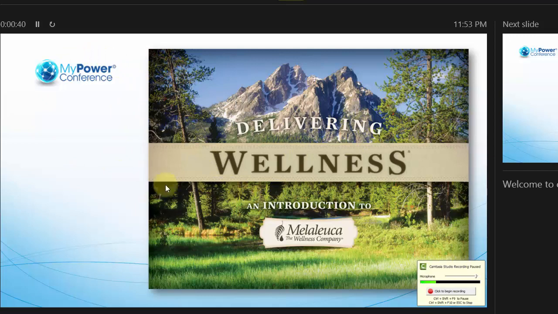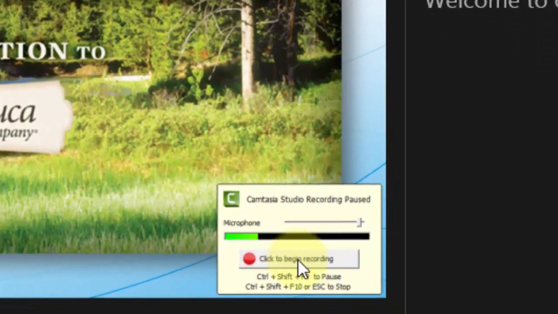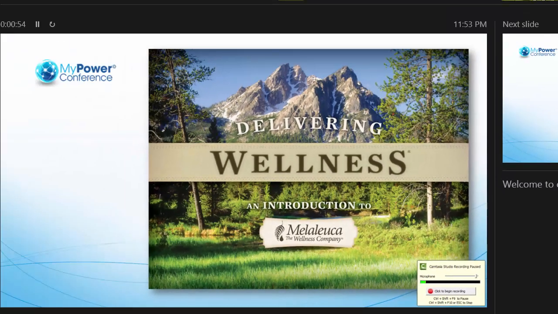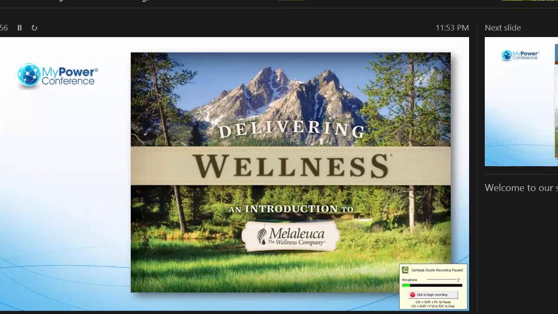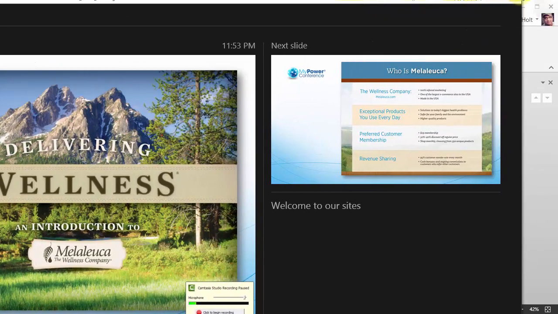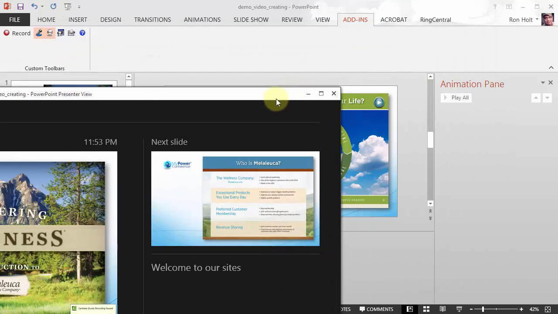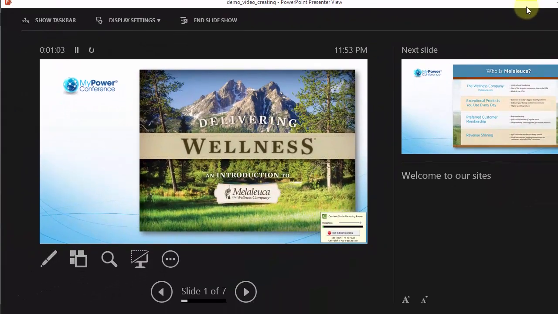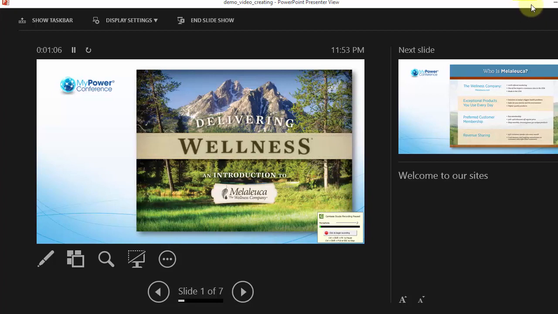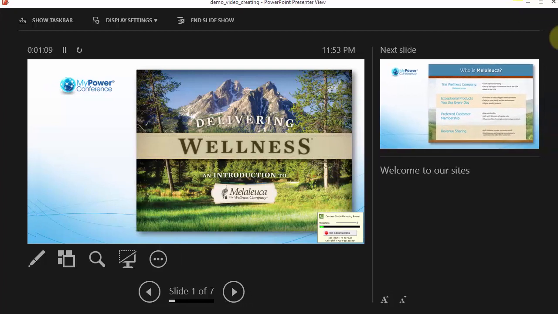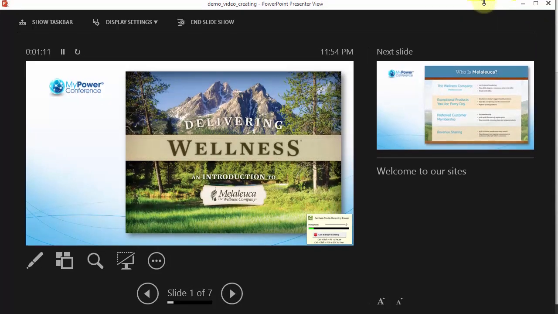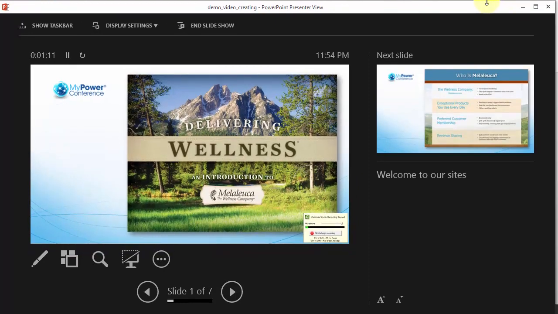This is the first page of the PowerPoint. But right here on the bottom right-hand side, you'll see click to begin recording. And once I click on that, then I can start going through the PowerPoint presentation. So I have the presentation screen, but I also have the presenter screen. Now let me size this down to show you what I'm talking about. Right here, this is the presenter screen within PowerPoint. It's really cool.